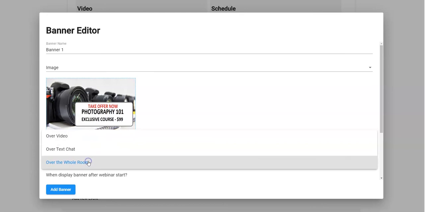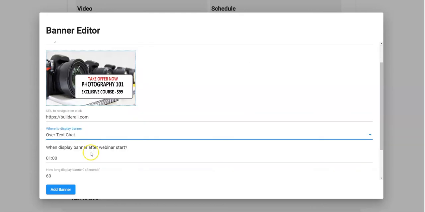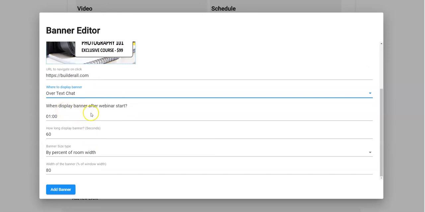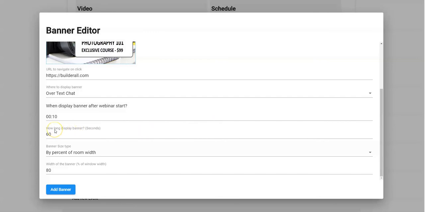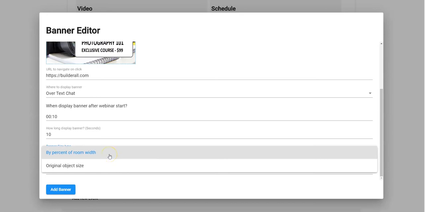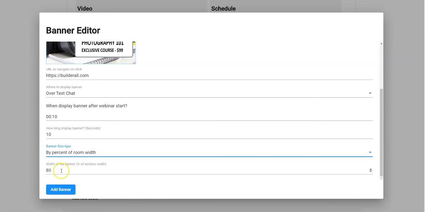Now where do you want to display the banner? I want to display it right over the text chat. When do you want this to be displayed? If you click on this line here, you can change it from 1 minute to seconds. We're going to go ahead and set it to 10 seconds. Now how long do you want to display it for? Again, we'll click here. And we will just do it for 10 seconds. By percent of the room width or original object size. So if we select by percent of room width, what we're going to do here is just adjust this to maybe 70%. We're going to add banner.